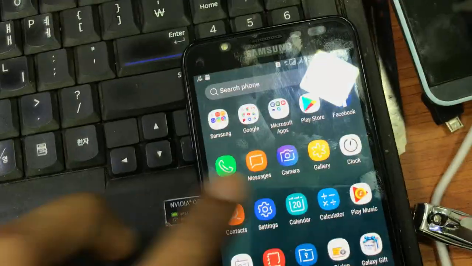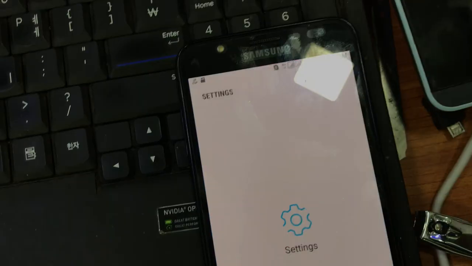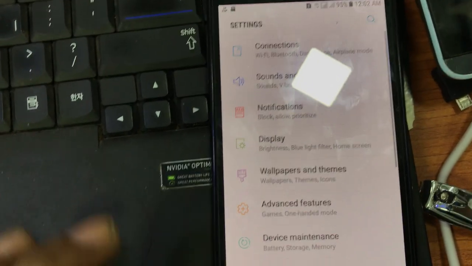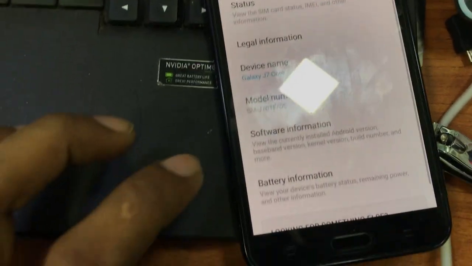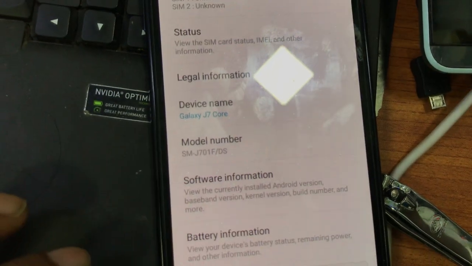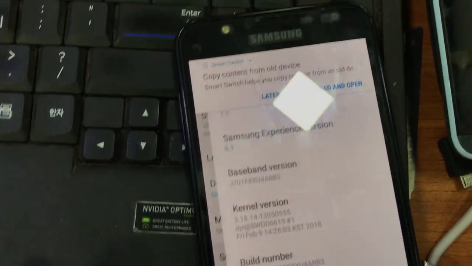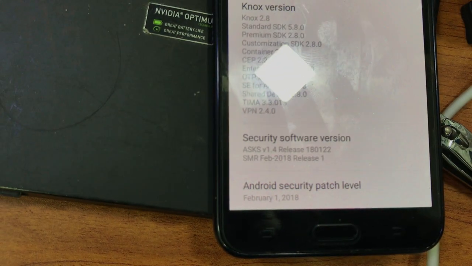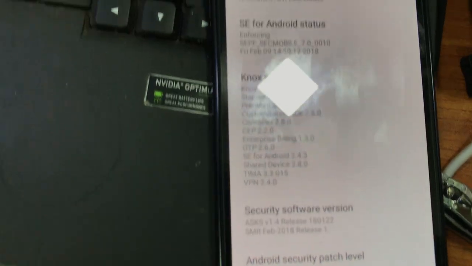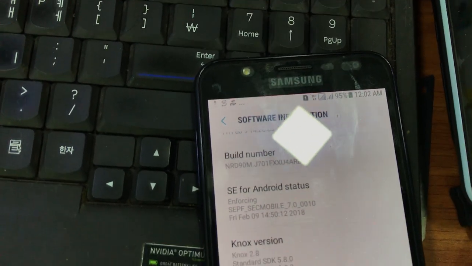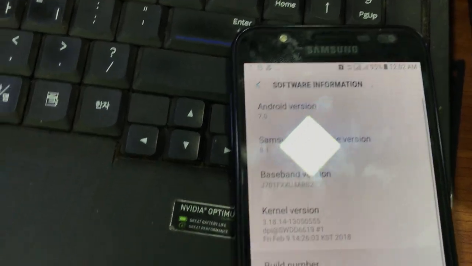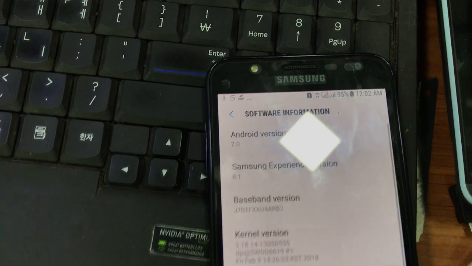Now okay, now we are going to see. Now we don't want that computer. Now click about, and this is the model. And click software version. This is the latest security patch, 2018 February. And this is the version. Then also go to build number and tap the build number.